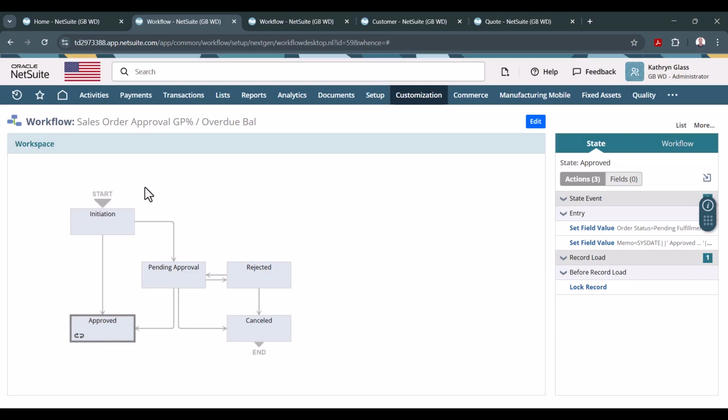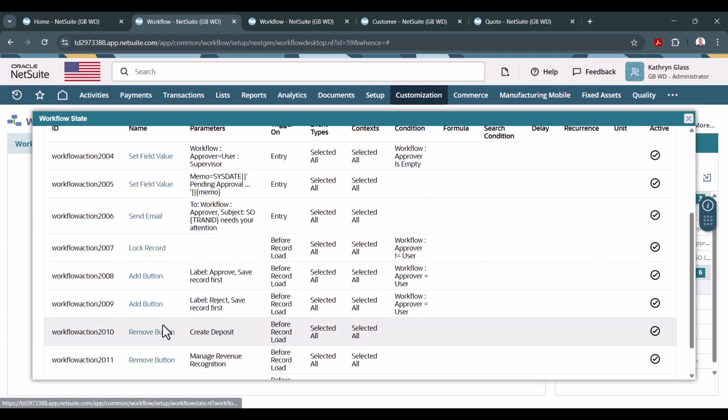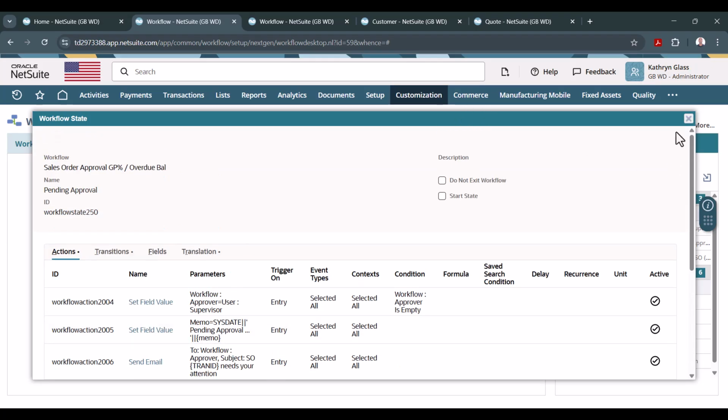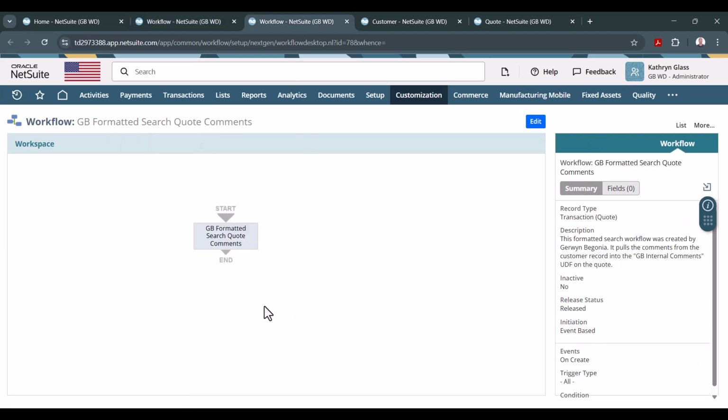So that's a particular workflow, and if I double click on pending approval, you can see all the different rules and actions that I have defined in this workflow, right? There's also single stage workflows. For example, on my screen here, you can see this is just a formatted search. Basically, a formatted search transfers information from one screen to another. And that is, at the end of the day, still a business process that's automated, right?